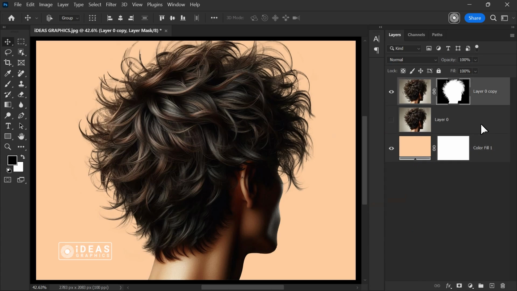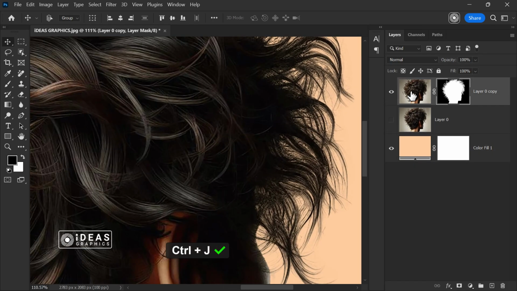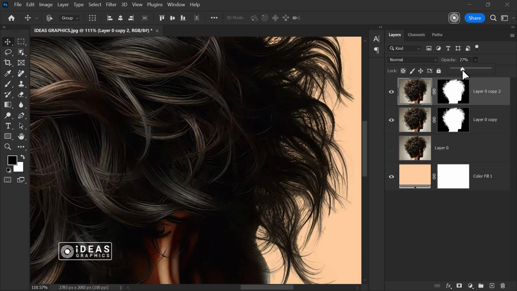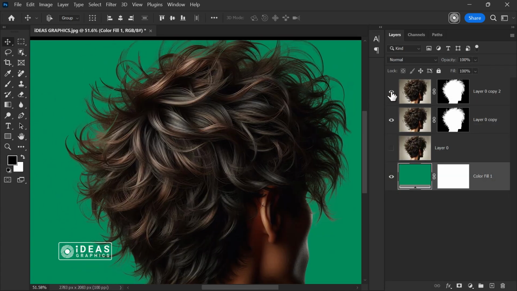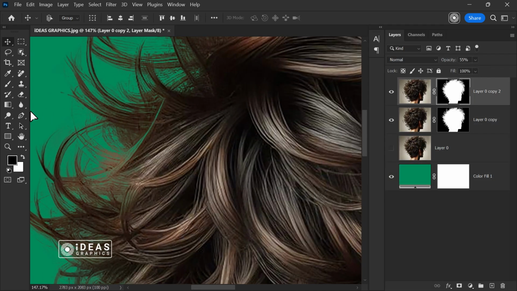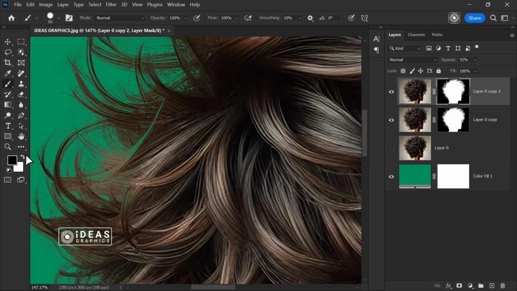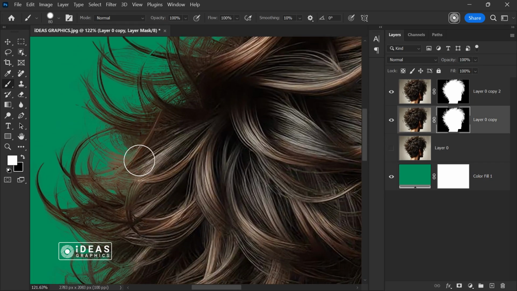Bonus tip. Duplicate the layer and reduce the opacity slightly. Use a soft brush and gently brush over necessary areas. Make sure the layer mask is selected and adjust the brush size and softness as needed.